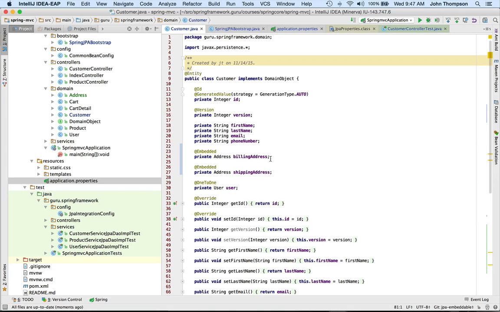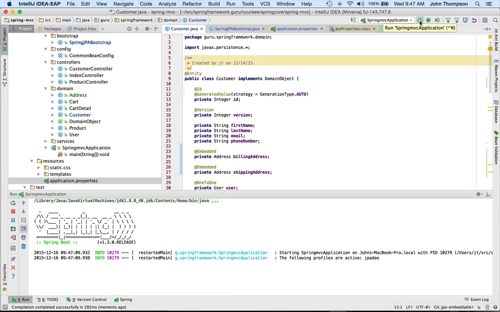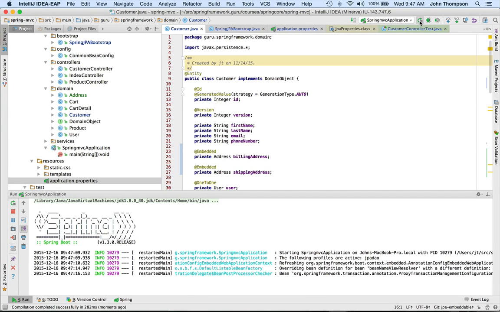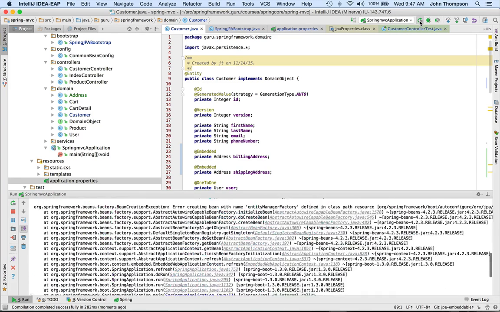I'm going to run this now. This is a Spring Boot application. We're running an embedded Tomcat container via Spring Boot. I'm using the 1.3.0 release of Spring Boot. And we can see down in the window that Spring Boot is coming up. And now I'm getting an error, and this error is complaining about a duplicate column name.